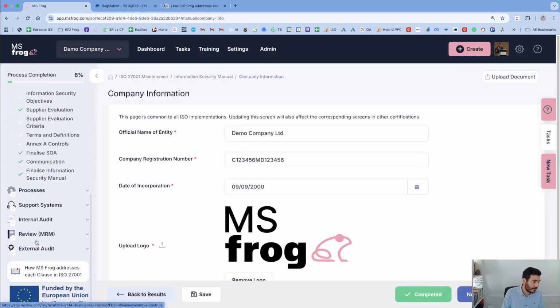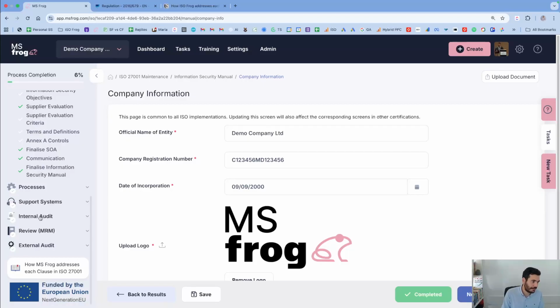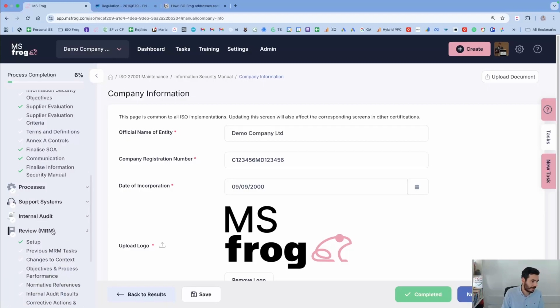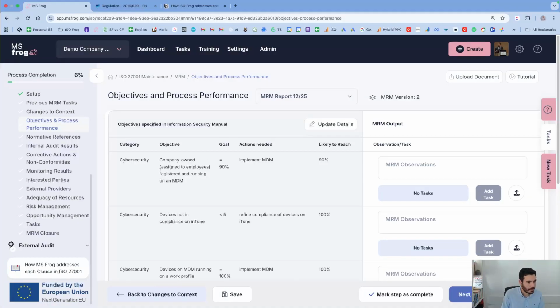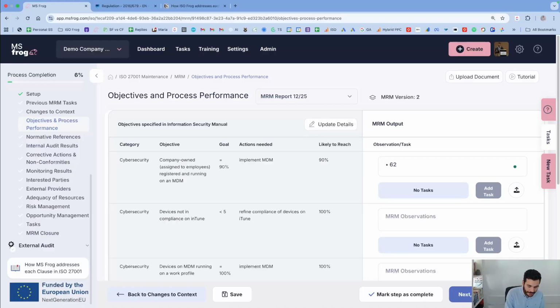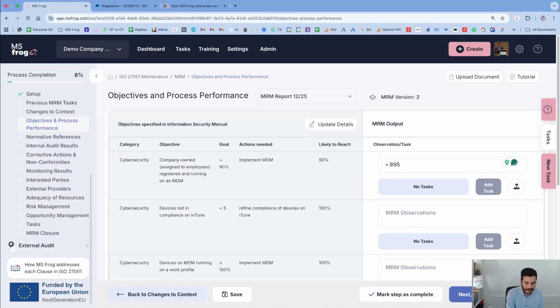So if, for example, we're talking about objectives, okay, we can say that yes, we're doing fine, whatever fine means, but if we have an objective saying that, for example, company-owned devices assigned to employees registered and running on an MDM should be 90%, if we have the data saying that we have whatever 62% or 95%, then we know what's going on. So how come we managed to exceed, for example, in this case, the 95%?